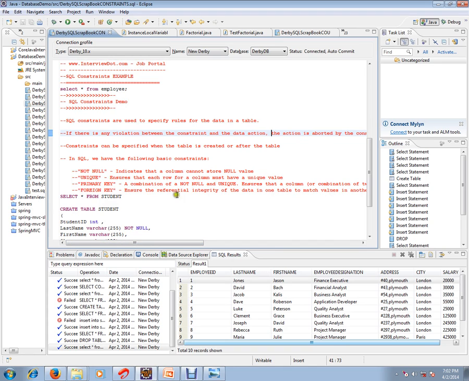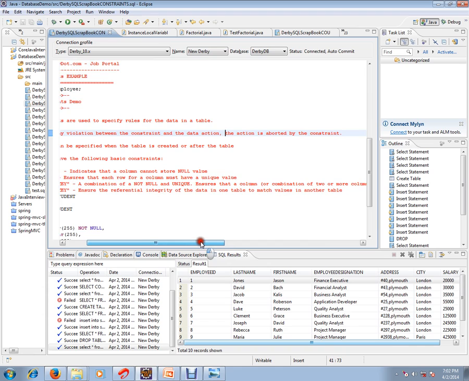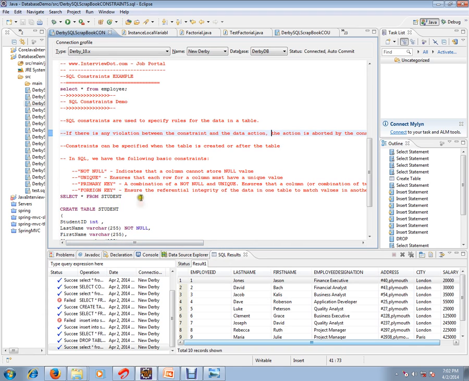Foreign key ensures the referential integrity of the data in one table matches another table. For example, you have student and student address. There are two tables. You can have an association between these two tables so that whenever I want to find out student, I can also get the student address. So you can use foreign key for that.